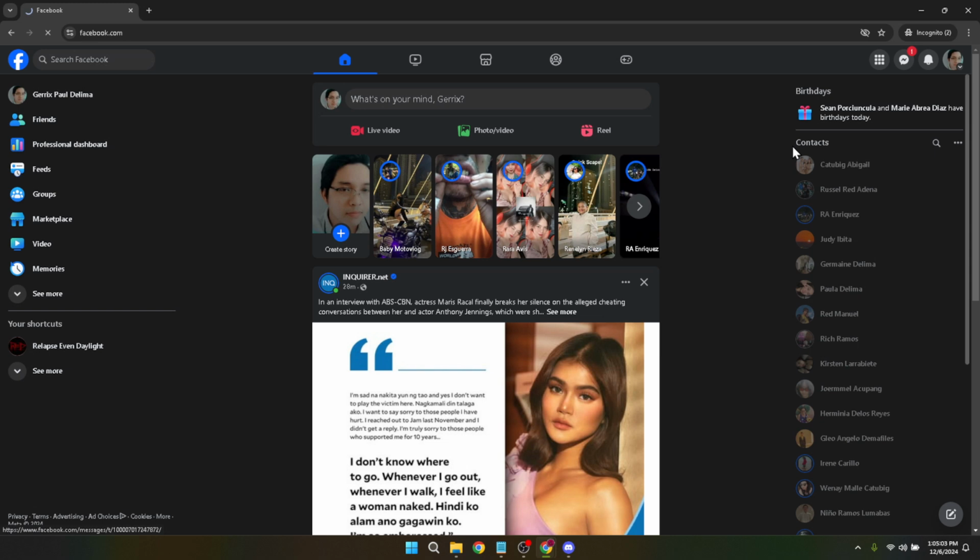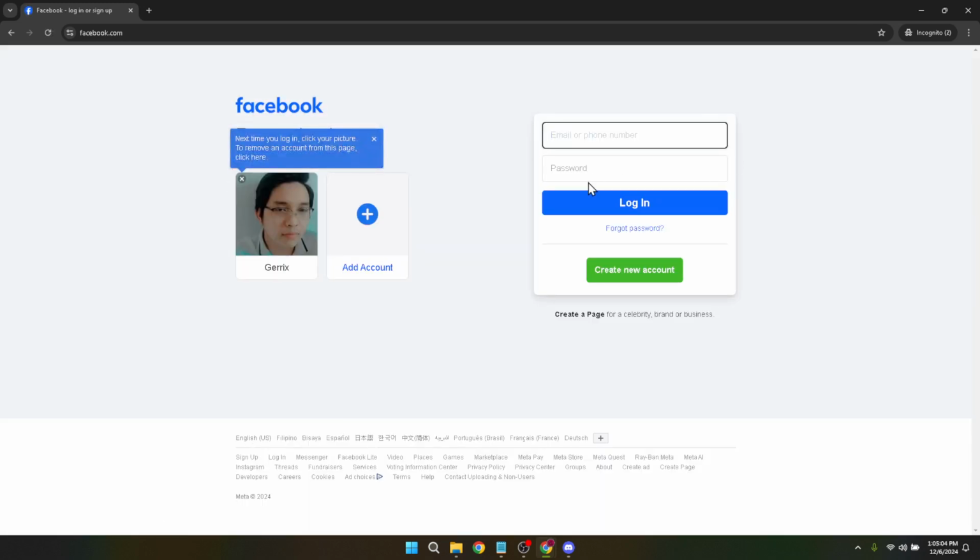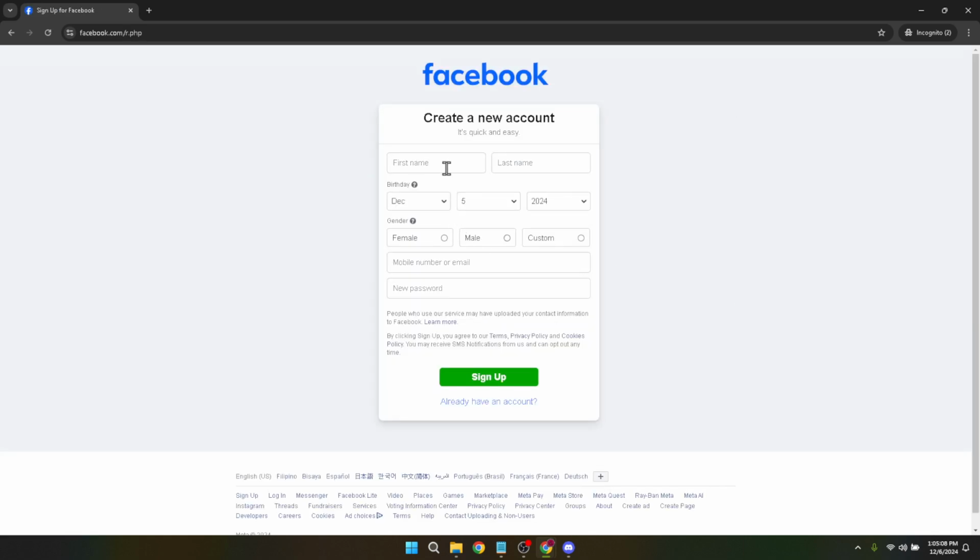Now you're ready to hit sign up. This action officially creates your Facebook account, but we're not done yet. The next crucial step is navigating to the ads section located on the lower left panel of Facebook. Here is an essential tip to complete your Facebook ads account creation. You need to create a Facebook page.